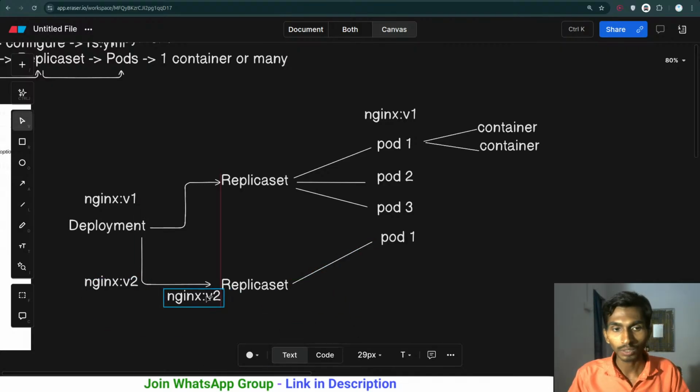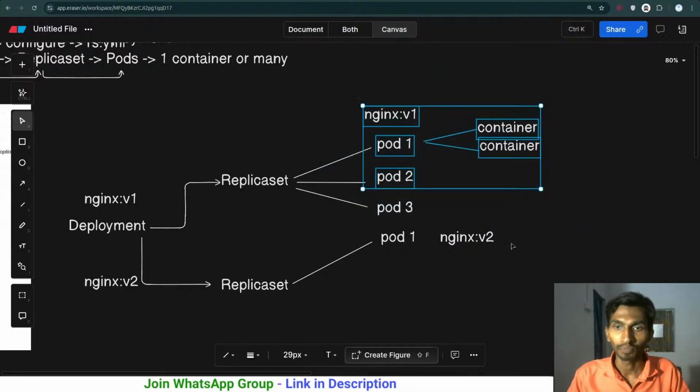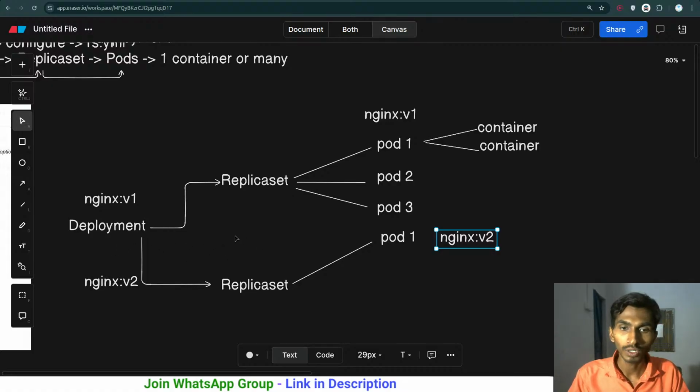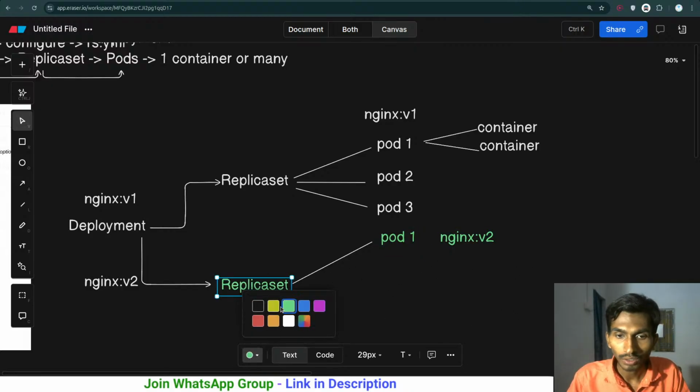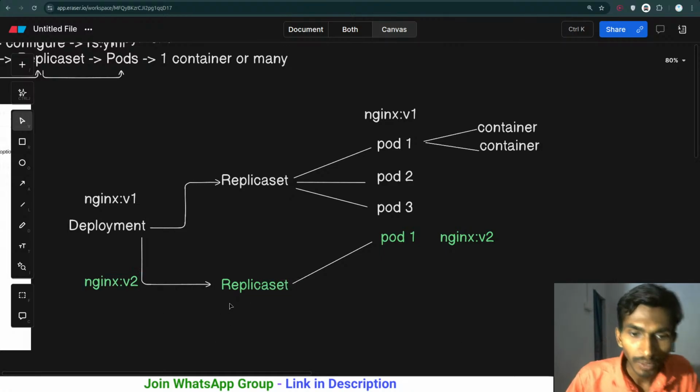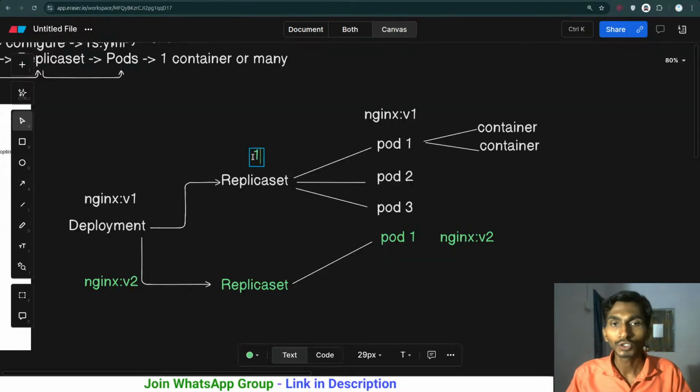Just keep this particular thing in mind. The new replica set that I created will be using Nginx version 2. These were using Nginx version 1, and this will be using Nginx version 2. Let me even change the color over here; this should be, suppose, green. So the first replica set was using version 1, and the second one is actually using version 2.